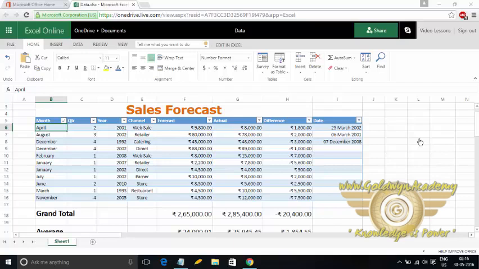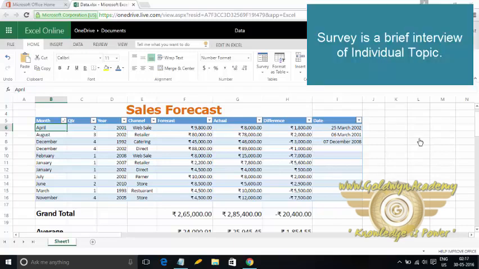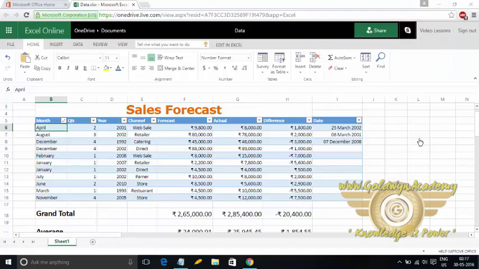There are lots of ways to conduct research and collect information, but one way that makes it really easy is by doing a survey. A survey is defined as a brief interview or a discussion with individuals about a specific topic. The term survey is unfortunately a little vague, so we need to define it better.